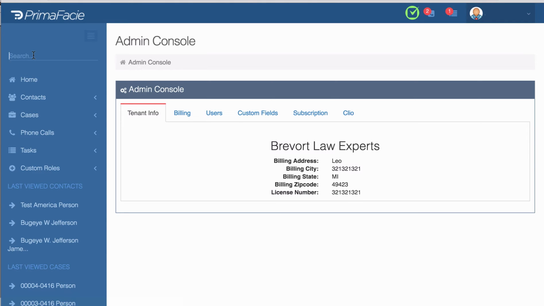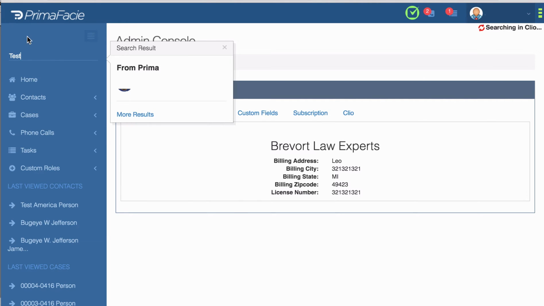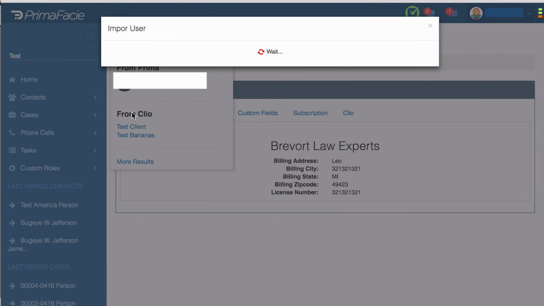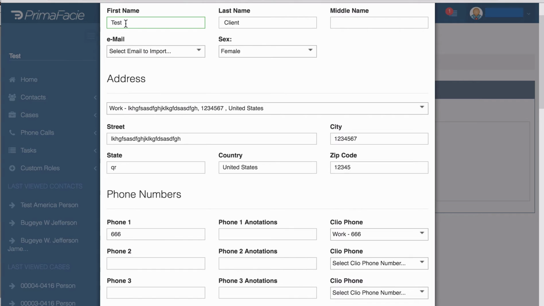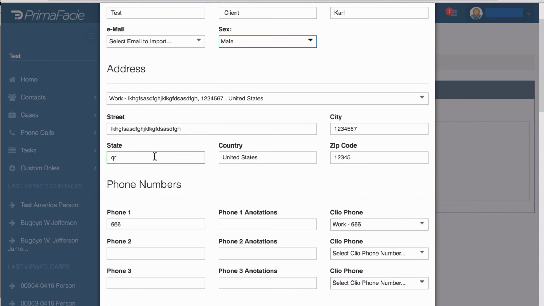So for example, if you were to type in here a client's name who exists in Clio, for example, test client is from Clio. I now have the ability to import that user. First name, last name, make sure that everything matches up. Maybe you add a middle name here. Email, if they have an email put in already, you'll select their gender. Address, street, all of these other details here.